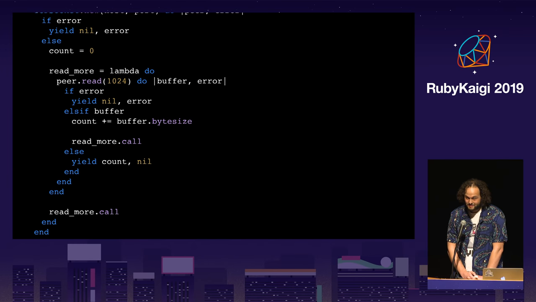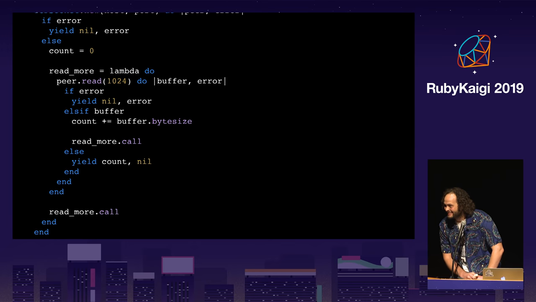So I'm interested, who uses callbacks and who likes using callbacks? Can you put your hand up? Anyone? There must be at least one person. Oh, yeah, someone over there?